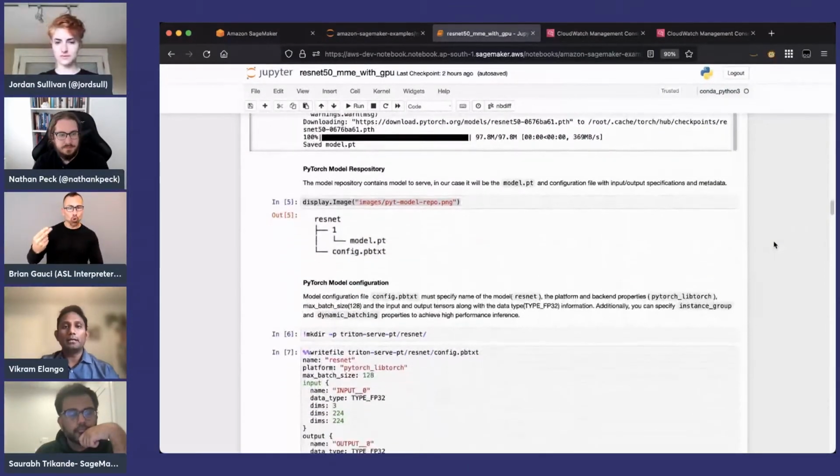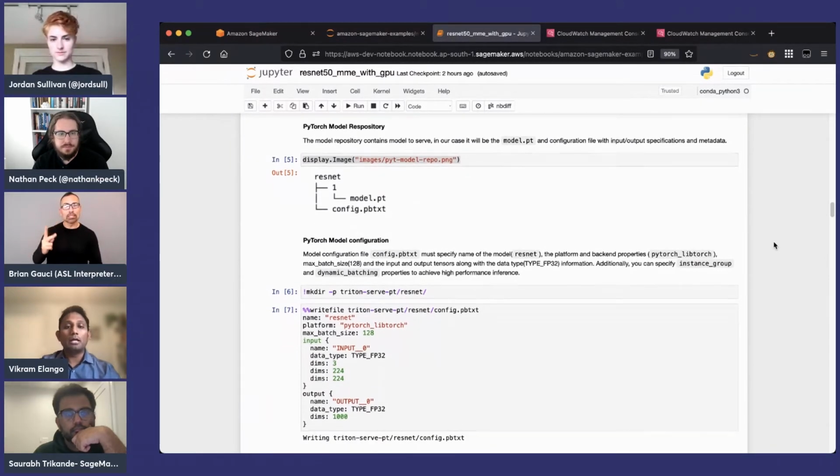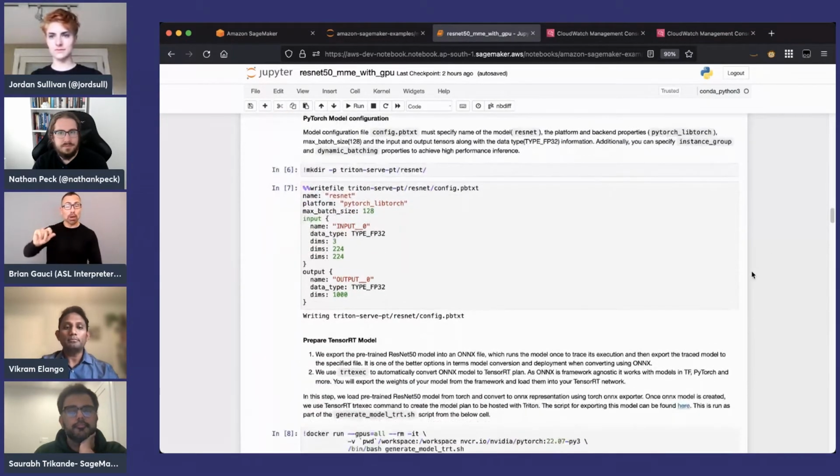So Triton expects the model artifacts to be in certain format, which is in the model repository. In this case, we are seeing ResNet as the model name, and underneath it, we have one as the version, and model.pt is the model artifact. Also, we define the model configuration, which talks about what's the input and output going into the model and coming out of the model. Also, we need to make sure that we specify the platform. In this case, it's going to be the PyTorch backend platform.